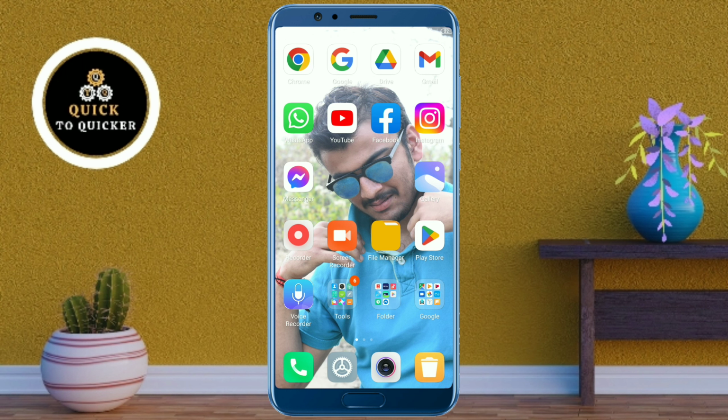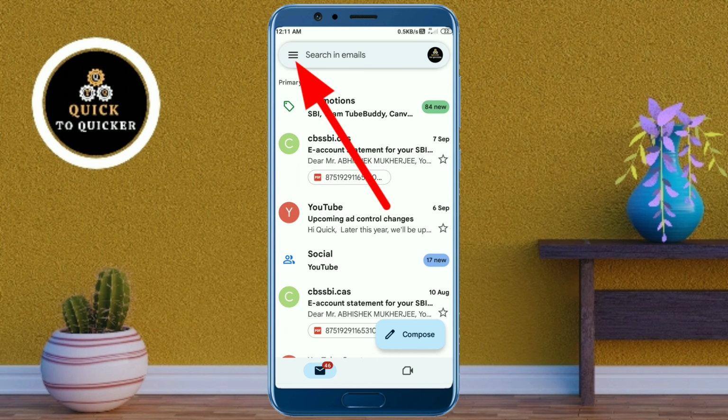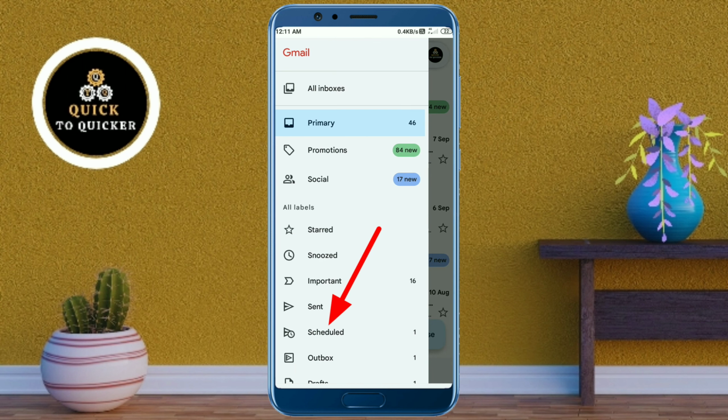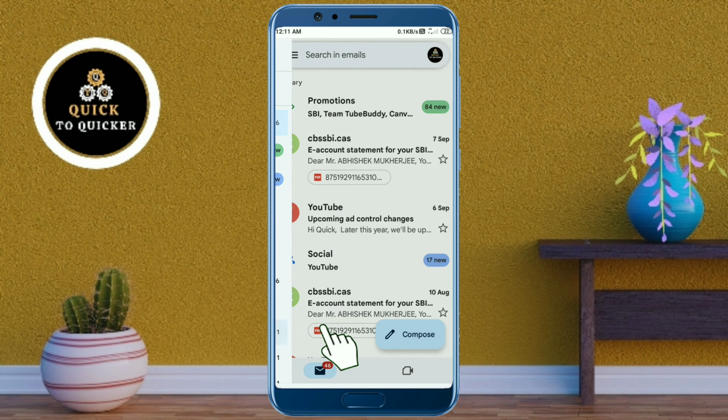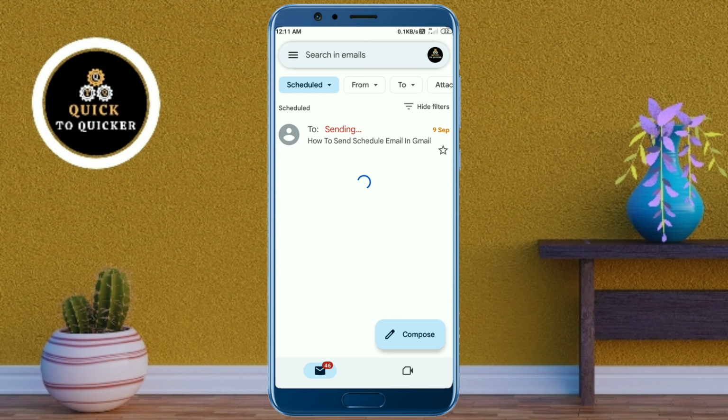Now if you want to see that scheduled email, then open Gmail and click on three lines at the top left corner. After that, click on Scheduled. And here you can see your scheduled email.